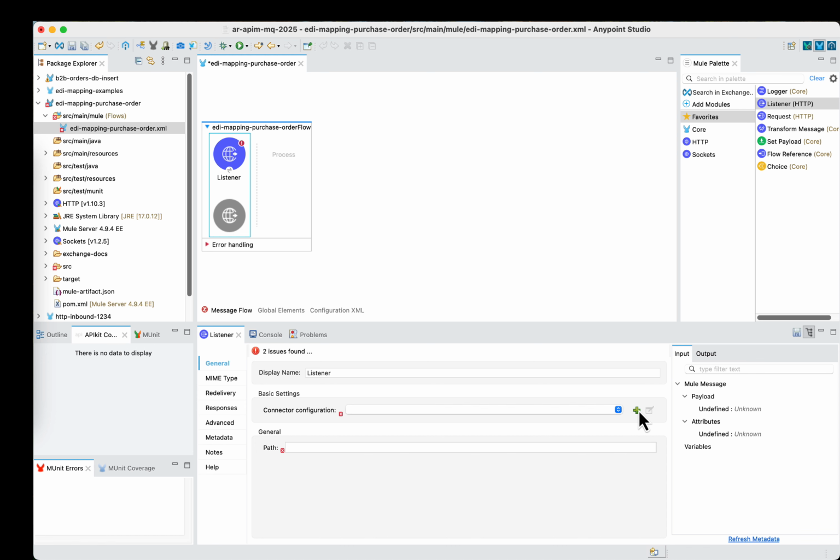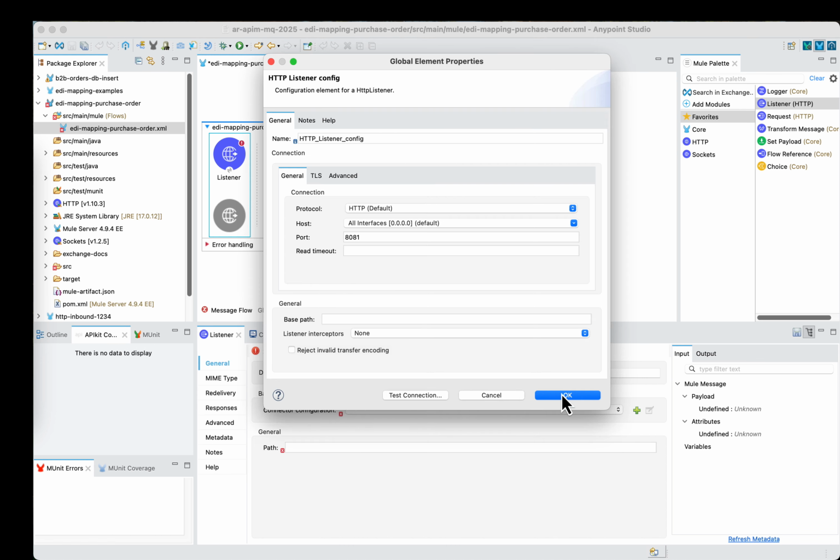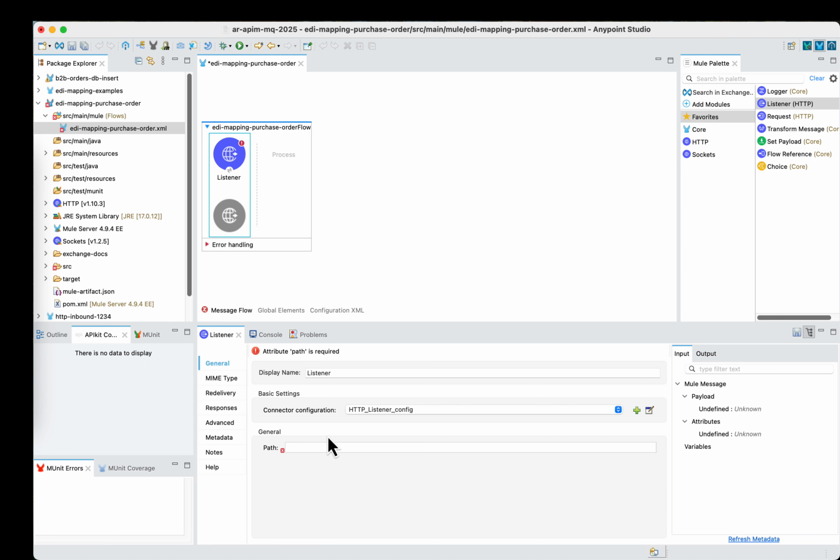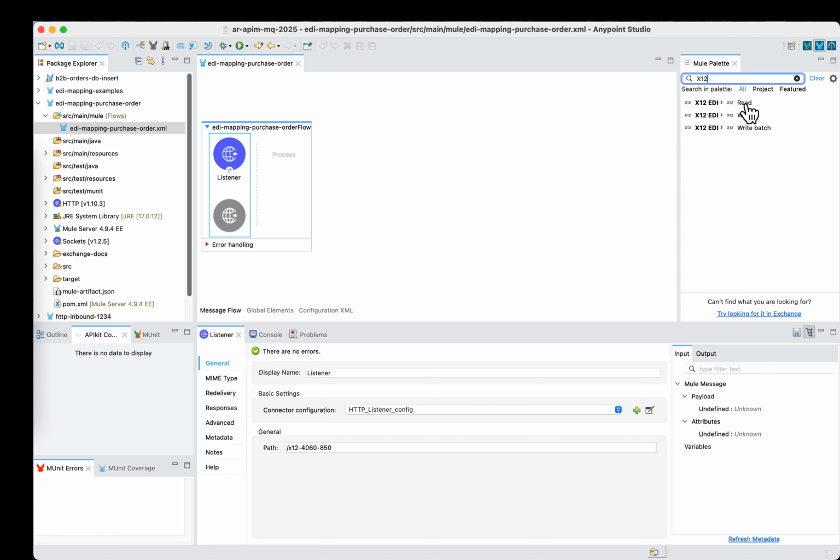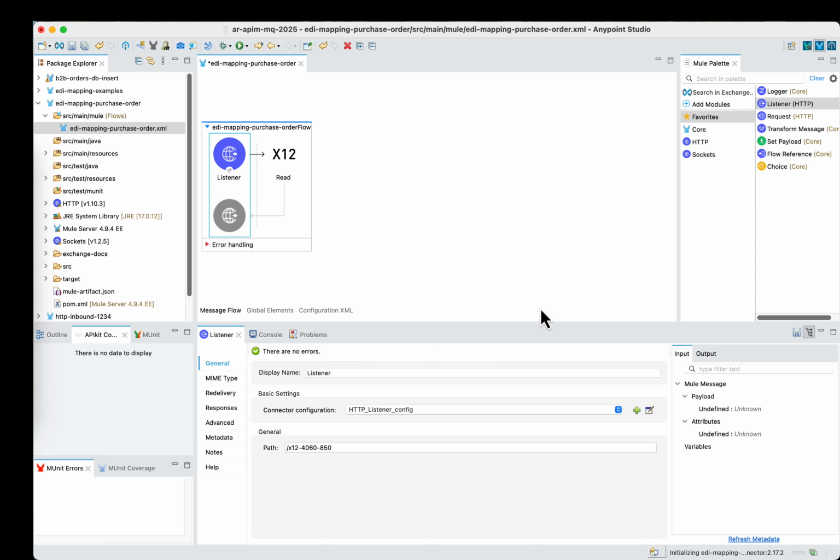So I'm going to create a configuration for the HTTP listener. I'm going to just leave everything as is. I'm going to add a path so that I can post our sample data into the appropriate path. Okay, so now the HTTP listener is ready. The next step is I'm going to add an X12 read operation. If you don't see this in your Mule palette, you can try looking for it in Exchange and add the X12 connector to your Anypoint Studio instance. So I'm going to drag and drop the X12 read operation into my project.